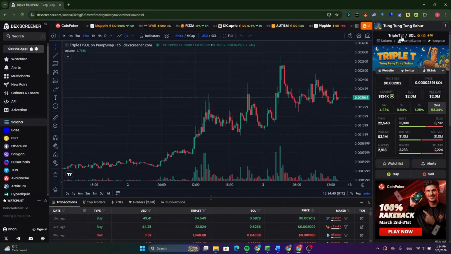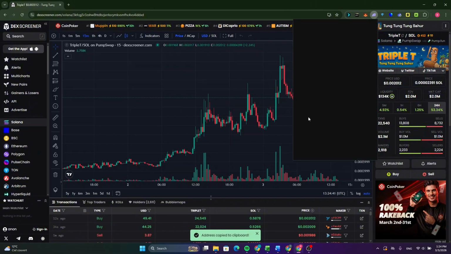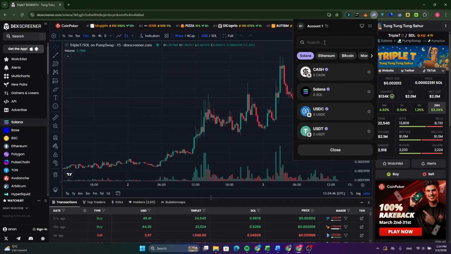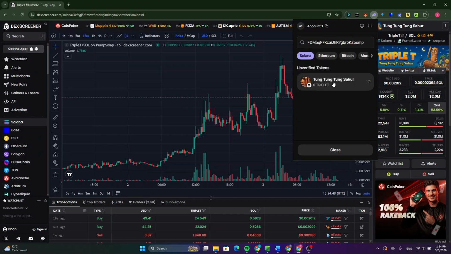Now, to be able to buy this token, just click here to copy the token address. After that, click here on swap. Now, make sure to select the Solana swap. Now, click here and paste the token address into the swap bar. So, as you can see, this is our token.